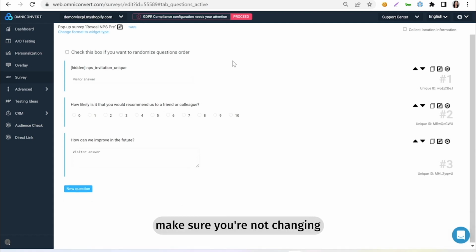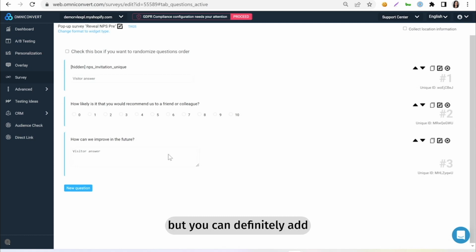Please make sure you're not changing the order of the hidden NPS invitation unique question and the NPS question. Those should remain in the first and second position, but you can definitely add more questions afterwards. And we're going to add 2 more questions in this example. We're going to add a question for detractors, and we're going to add a question for promoters. And we're going to keep this one for passives.